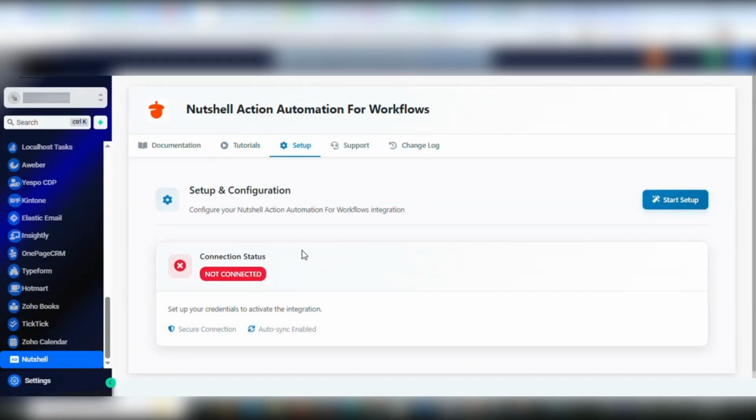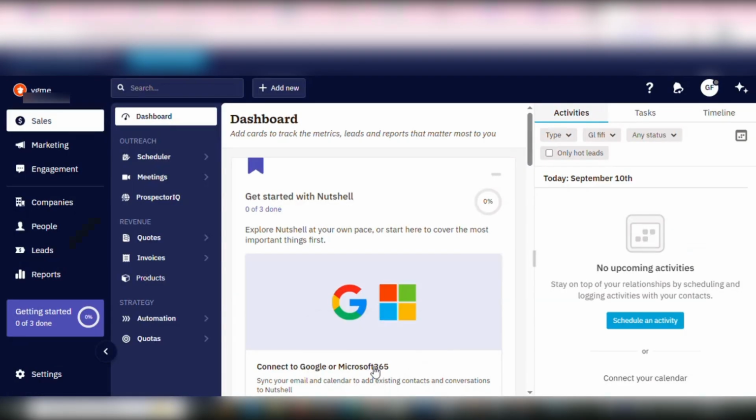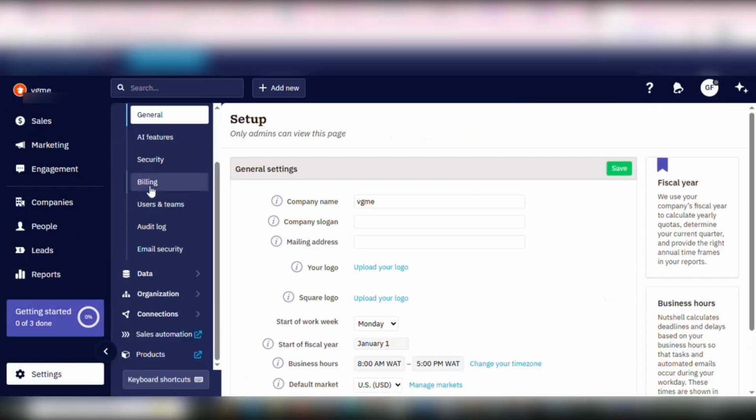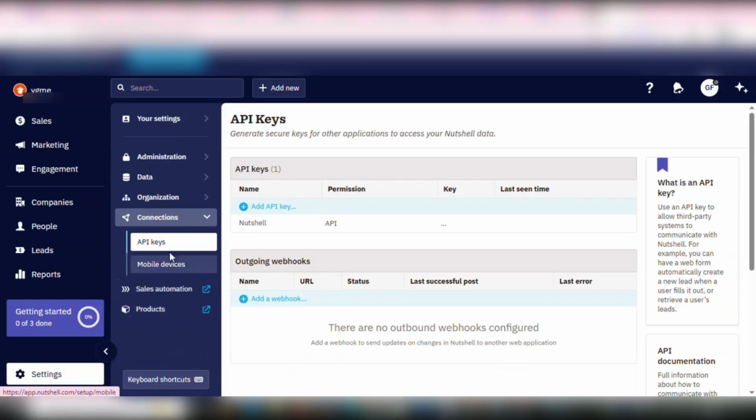And now the setup here, we notice that our app haven't yet been connected. But no worries, we're going to walk you through on how to connect and set up the app. Firstly, you're going to head over to your account online. Once you're here, click on Settings. Under the Settings menu, you're going to click on Connections.